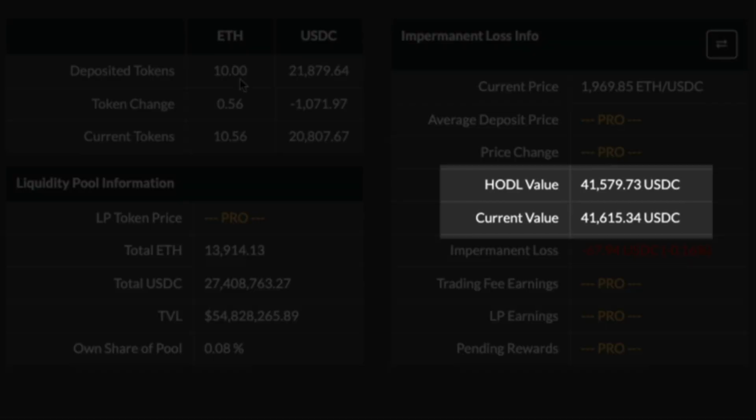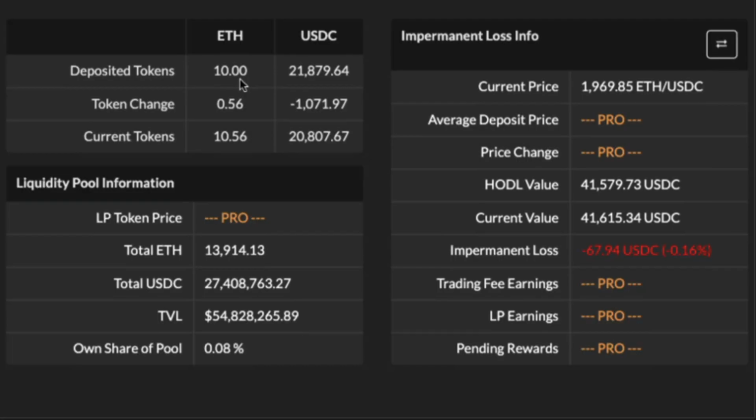It also shows my HODL value, and that is the value it would have been if I hadn't put it in the pool at all, and it just kept the tokens separately in my wallet, and that comes to $41,579. And it also shows the current value of my LP tokens in the pool, which includes the transaction fees that have already been added, which comes to $41,615. So I made a little profit from the transaction fees, but that doesn't include the 24 cake that I have harvested so far.